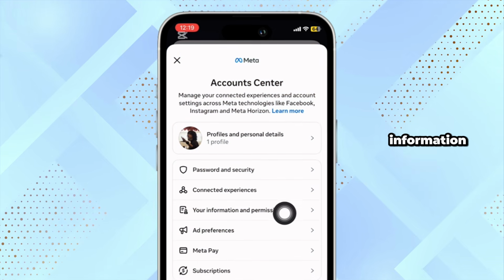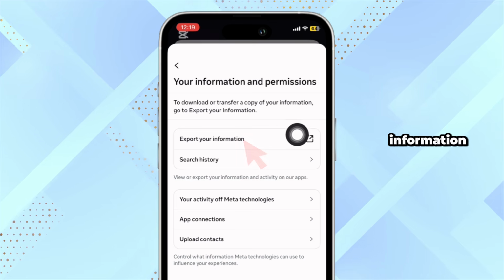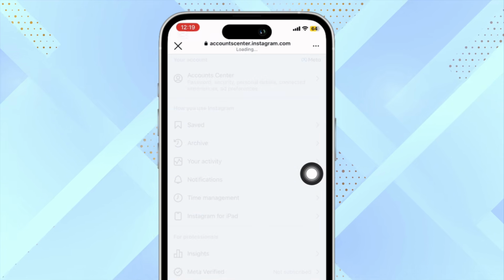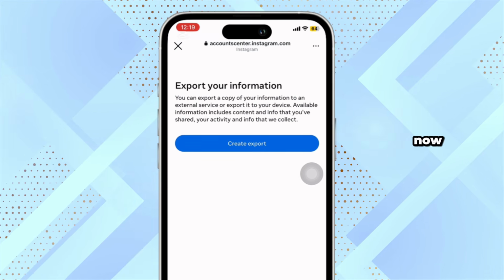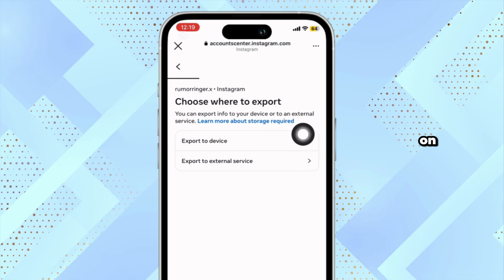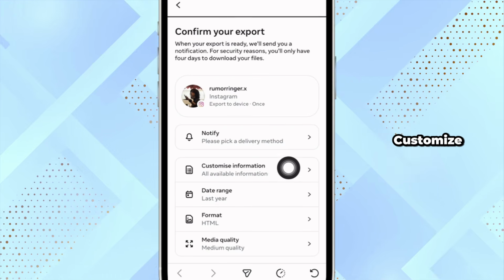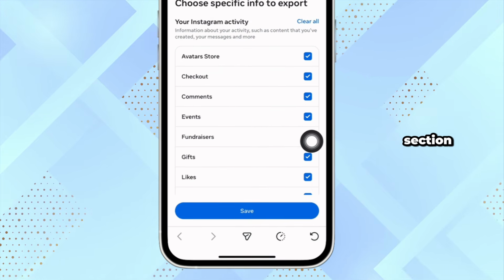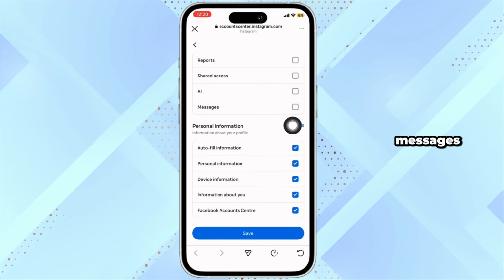Head over to Your information and permissions. Move into Export your information. Wait for a while for it to load. Now click on Create Export, and then click on Export to Device. Tap on Customize Information. In this section, you have to deselect all of these and then only select messages.